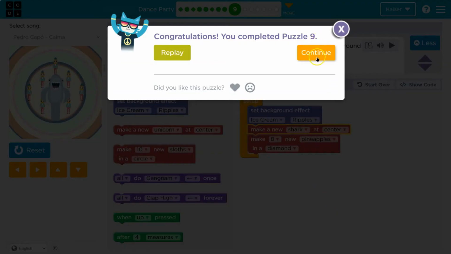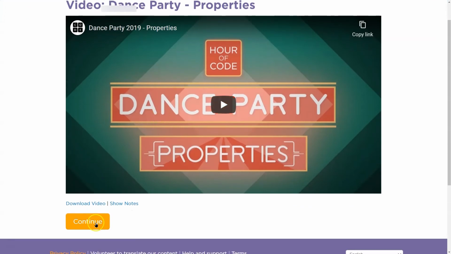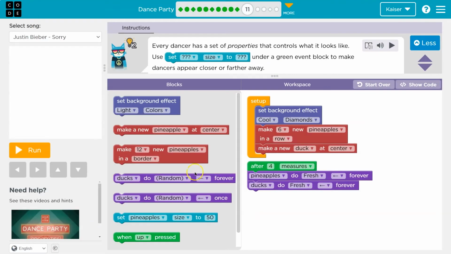Onward. Properties. Okay, so we're going to get into size, maybe speed. Awesome. So properties are parts of objects in programming. So we must be thinking of our sprite as the object, and we can change aspects of them. Every dancer has a set of properties that controls what it looks like. Use set size under the green event block to make the dancers appear closer or farther away.